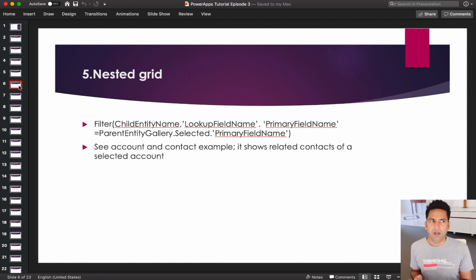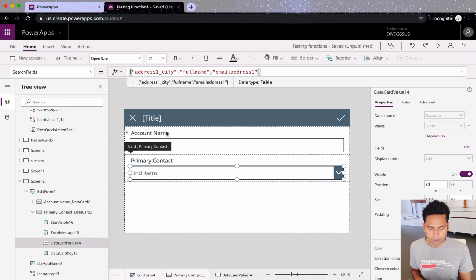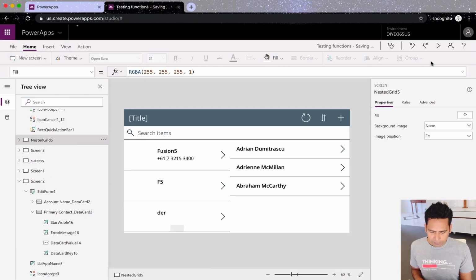Number 5 is nested grid. I was just trying to experiment with how I can do it, because it would be a lot better if we had this feature in D365 CE or a model driven app, where on the main grid I have accounts on my left, and if I hover over my accounts, I can see a list of related contacts on the right hand side. It would have been great, but never mind, we've got it here. So that's your formula, and I'll show it to you here. That's my nested grid.